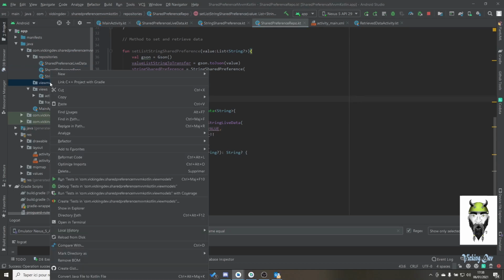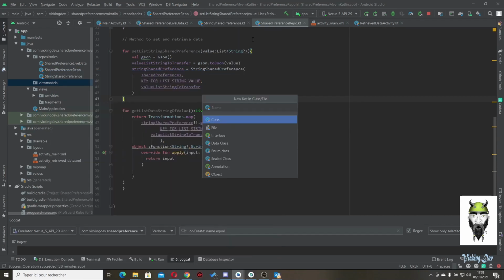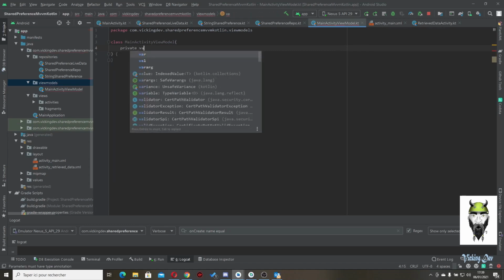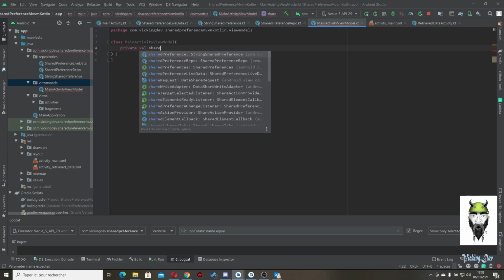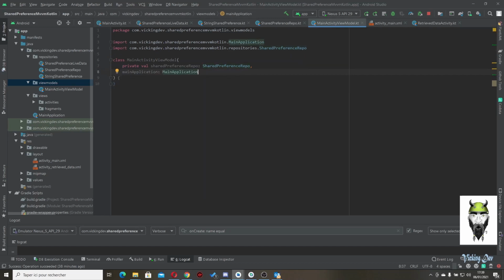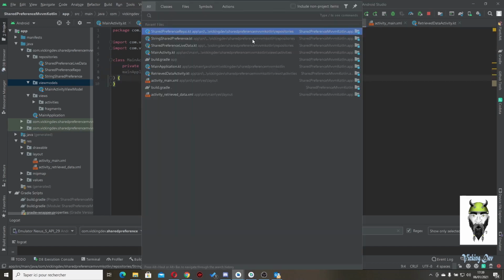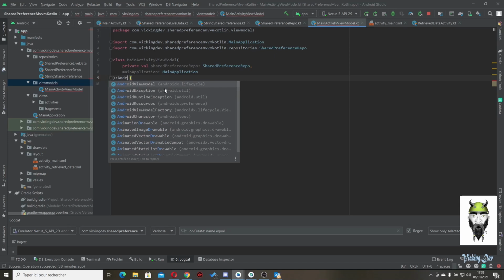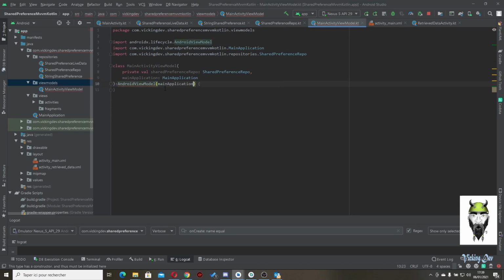So now let's create the main activity view model. MainActivityViewModel. That's it. Inside this, private, we need, of course, shared preferences repo like this, and we need main application. Nice, that's okay. And excuse me, extend ViewModel, right, with main application.